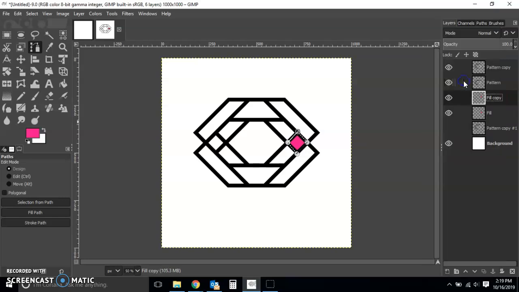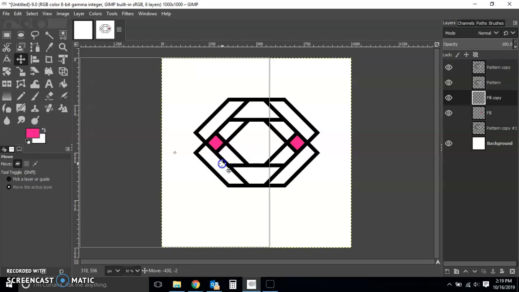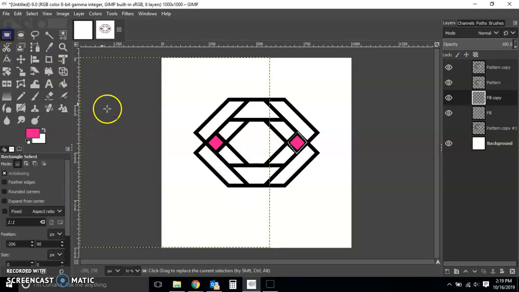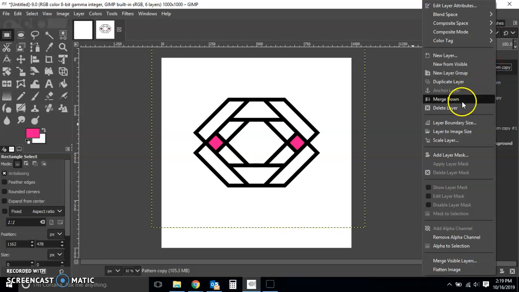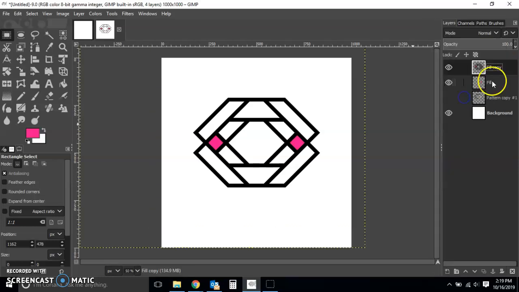Now I can duplicate this because I know that the size is right. Just put it on this side, so I have that kind of a layout. Let's say I'm happy with this. Then I can just merge it down. Merge down, merge down, merge down. Let's say I'm happy with this as well. This basic pattern is quite nice.